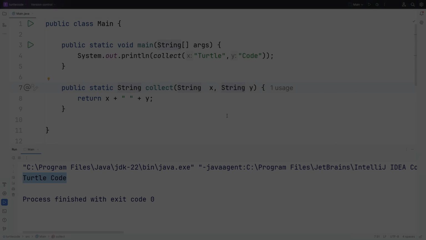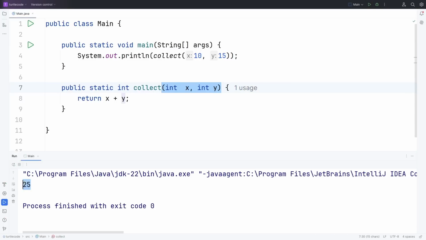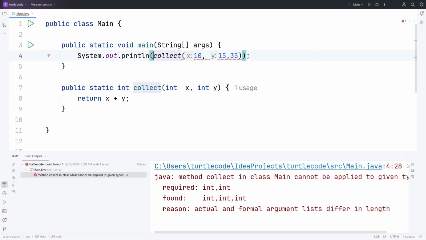Let's make a different example. I send two variables to an integer method. The method will add two variables and return them. There is no problem. What will happen if more than two variables are sent to the method? The program will return an error.